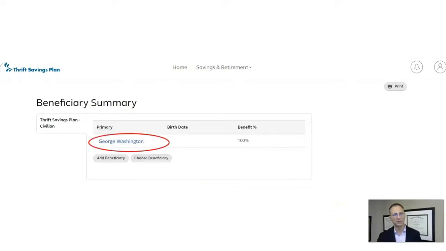So what you'll notice here, George Washington is listed as the beneficiary, so that means this information transferred over from the old system to the new system. But what you'll notice here is George Washington is listed as the primary, but the contingent beneficiaries did not transfer over from the old system to the new system.